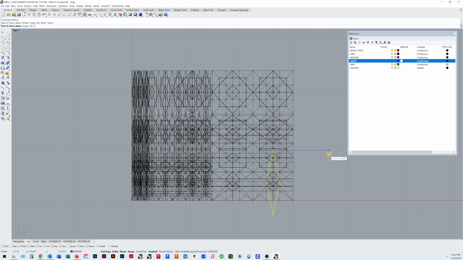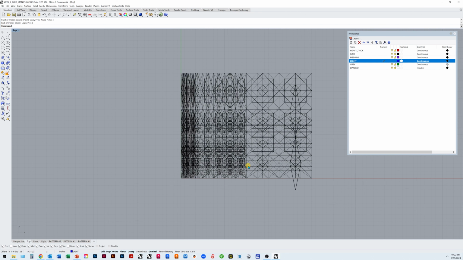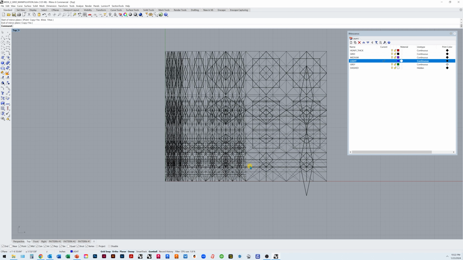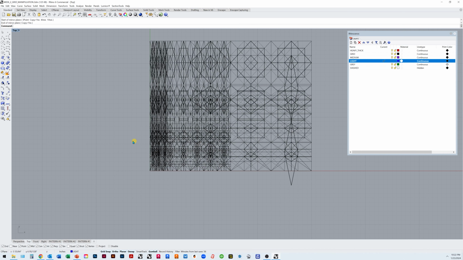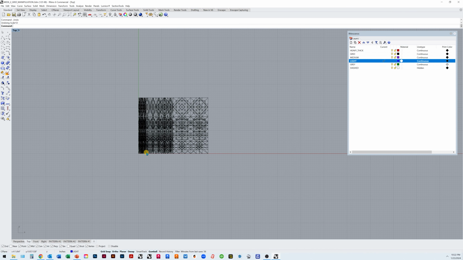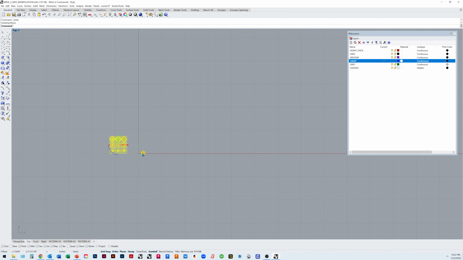I turn my ortho back on. Stays. Right? So you can start to make patterns within these patterns. Okay? So I'm going to go backwards again. Too far.